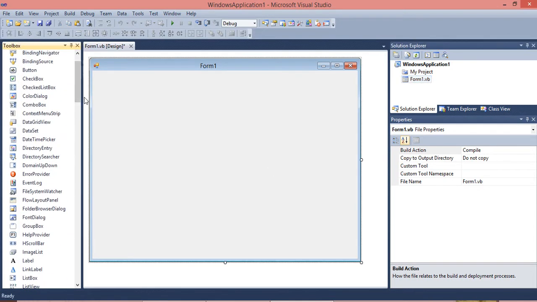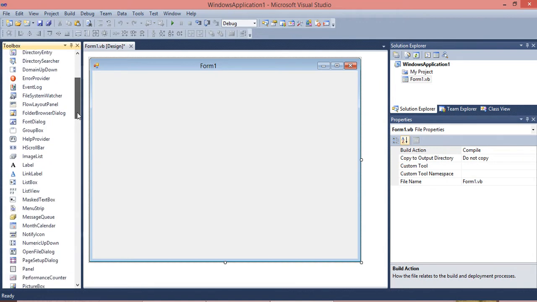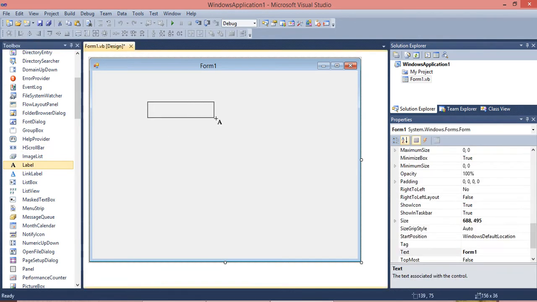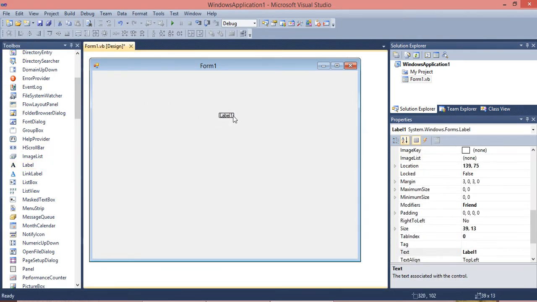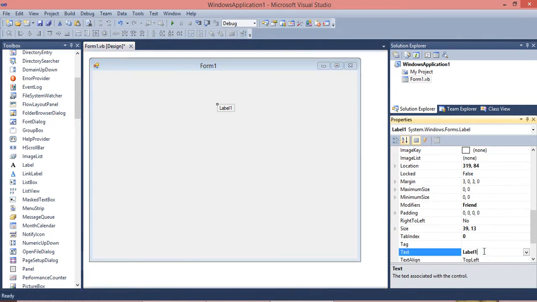Now the designing part, we need a label. Where will the label be? Just go to the toolbox, the label, right? Select this and click it here. Keep it at the center. Go to the property window. See here, click here and using the backspace, delete the content.